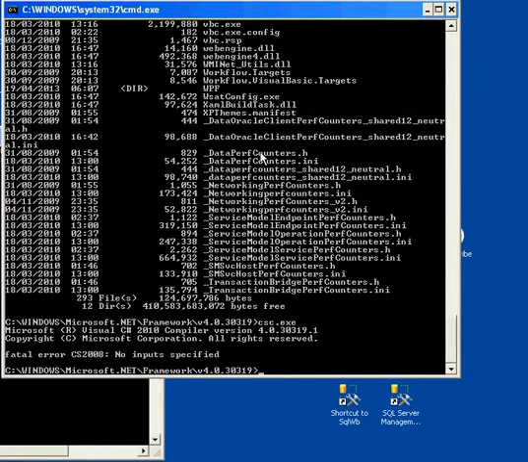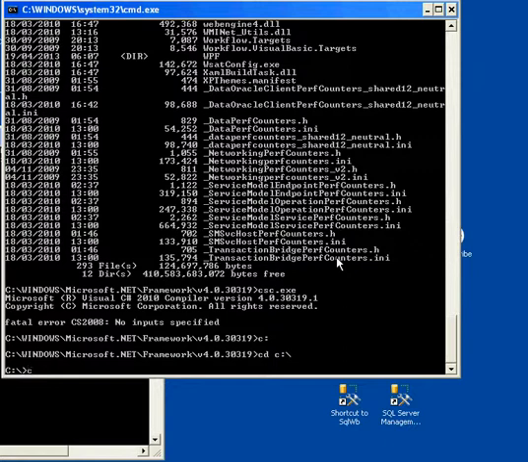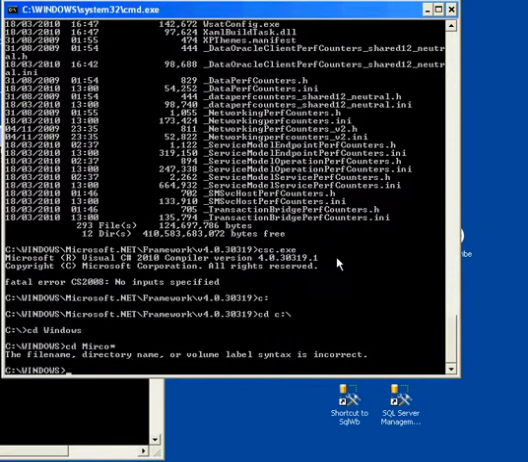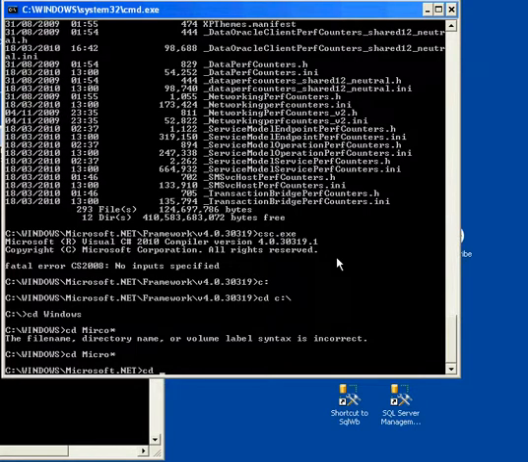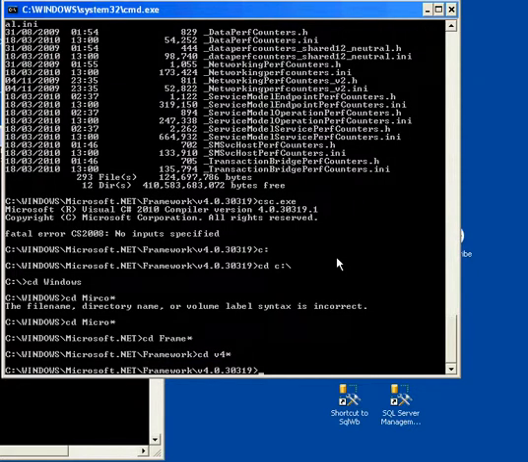So I'm going to start with just opening a DOS window. If you need to know how to do that, you just type CMD from the run on the start in Windows, and you can just navigate. If I go to Windows, Microsoft.NET, and then Framework, you can just use a star to indicate, as long as there's only one directory that meets the criteria.